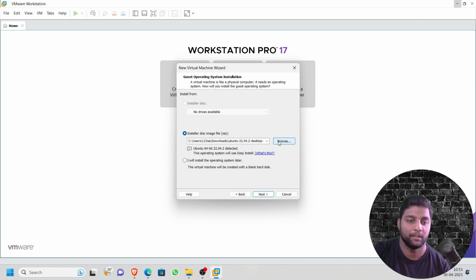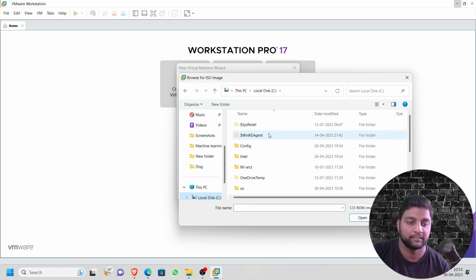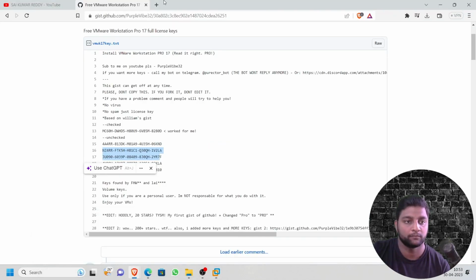I have a disk already available, so I'll just click on browse. That disk is in my local disk C, and I have created a folder there called OS. So this is that particular ISO file. I'll be giving that DAT Linux page also. Wait, let me show you the page first. It will be better.